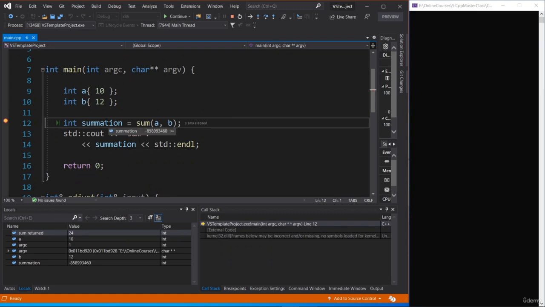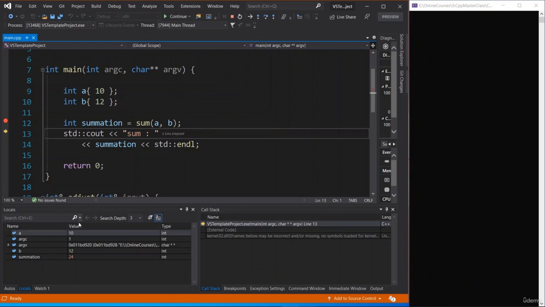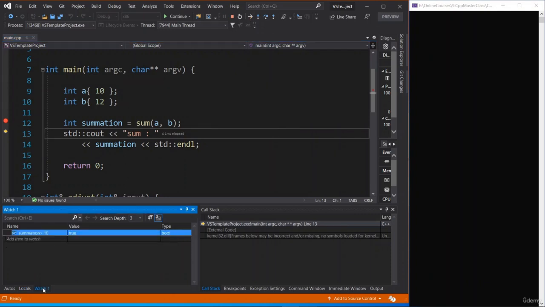At this point, we're going to see that summation is no longer 10. Summation is going to contain the return value from the sum function here. If we hit next, we're going to see that summation is going to become 24. And now if we go to our watch, we're going to see that summation greater than 10 is true. This is how we can use our watch window.